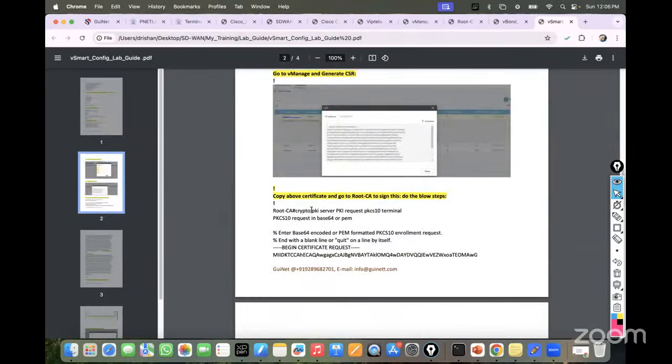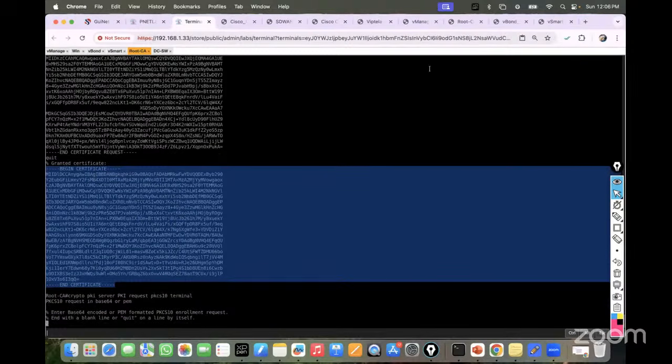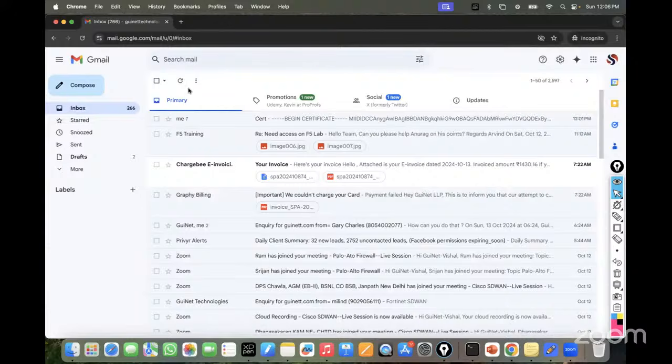And we done this one. So we'll just run this crypto PKI server command. So I will go on the terminal, root CA. I'll paste it here, right? Done. And now I'll go in this certification part.